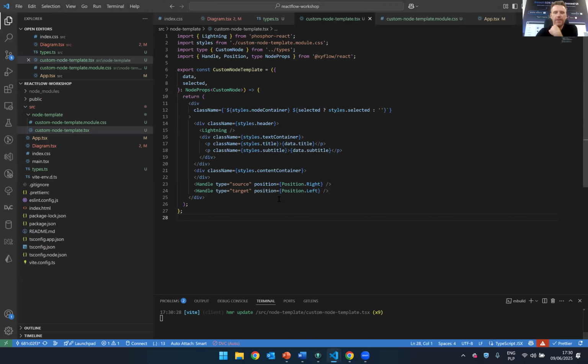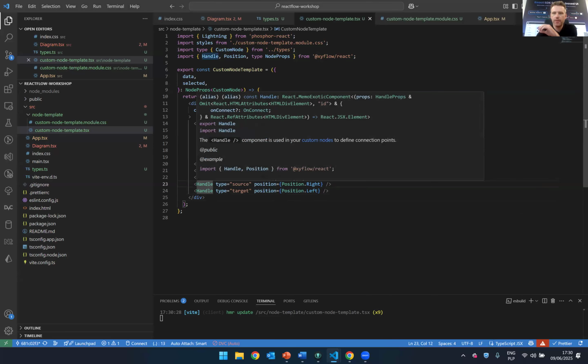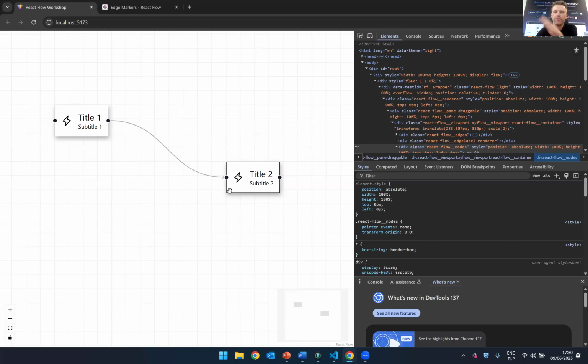The very important thing is the position. If you want to position a handle in the middle of the side, you can just use the position and that's it. But you can easily override the position with CSS because the handle is positioned absolutely on the side. So you can choose any other position for it.